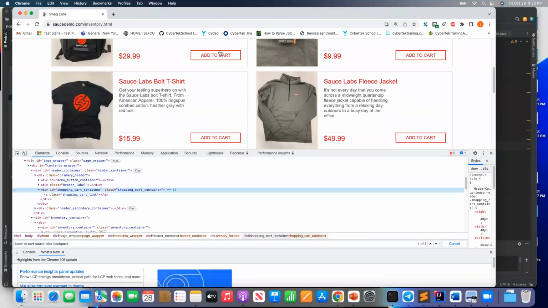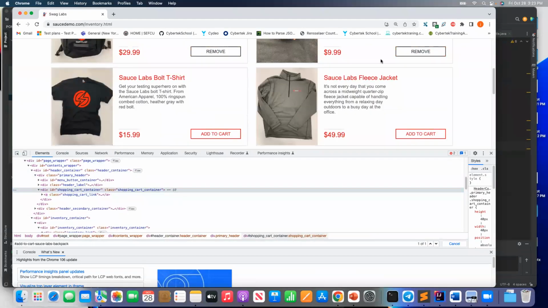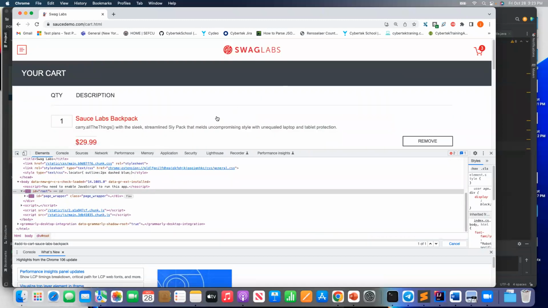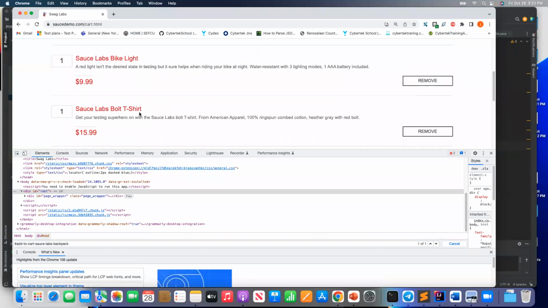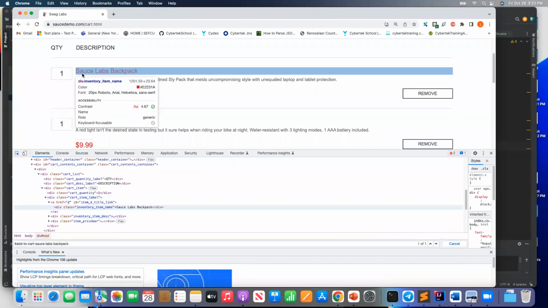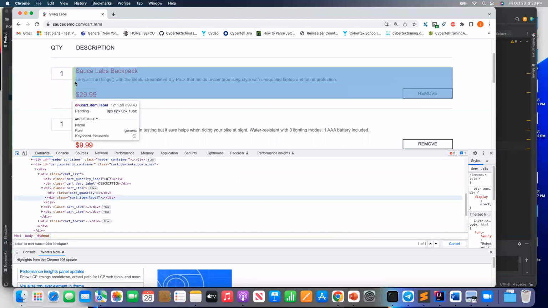Now let me actually add 1, 2, 3. So you added this, click on this one. And now we have to make sure that there are 3 items, because you added 3 items, right? So let's click on this. For example, this is item first.